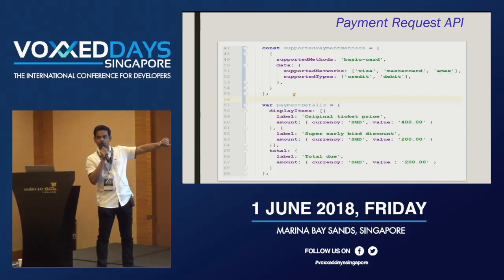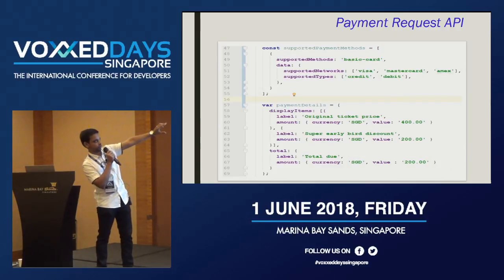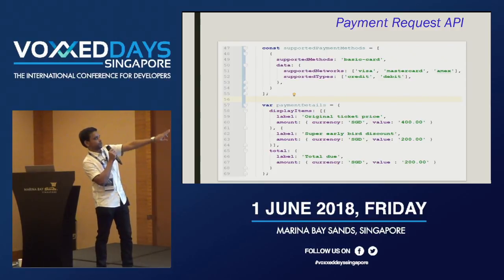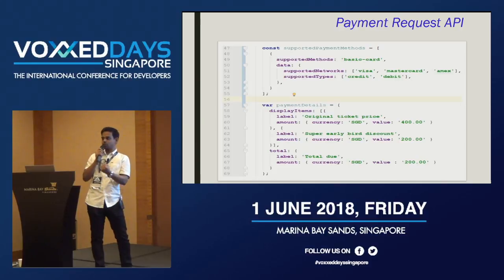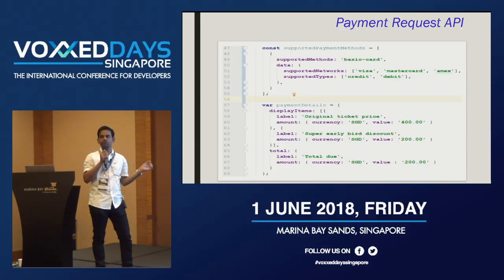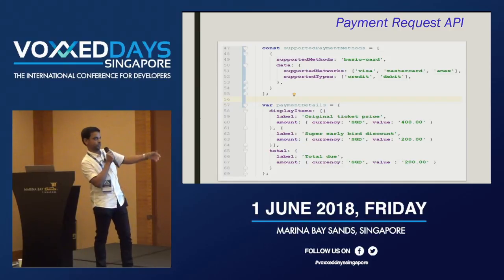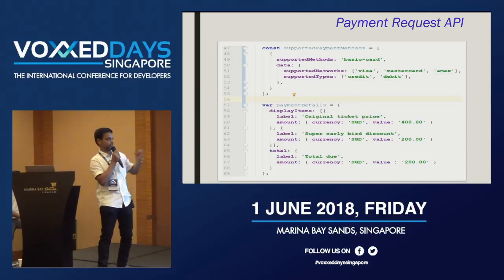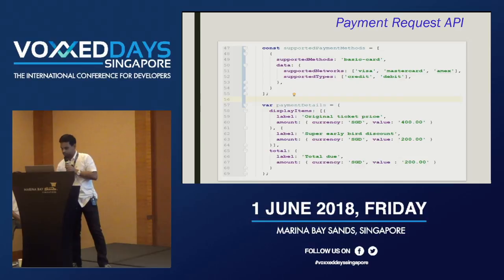Okay, so let's quickly walk through the code. You have to construct two objects. One is the supported payment methods, it's an object. At the moment, I just have the basic card, which is credit card and debit card authentication. You provide supported networks: Visa, Master, and Amex. And the payment details. This is the actual amount you are going to charge. This is the one which is displayed in the browser pop-up. We need to tell the browser so that it can display this information. So you have to follow this format: display items, virtual ticket price, discount, and total amount due. This will be displayed in the pop-up.